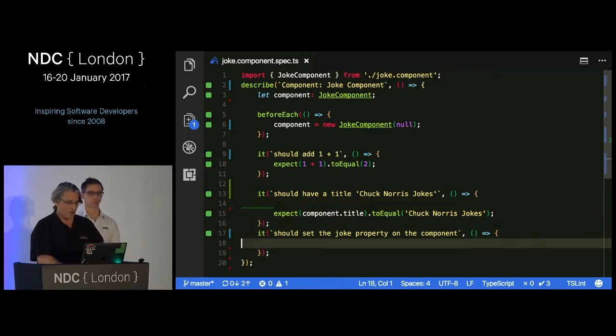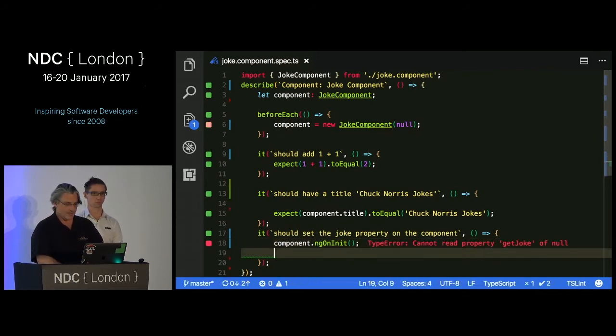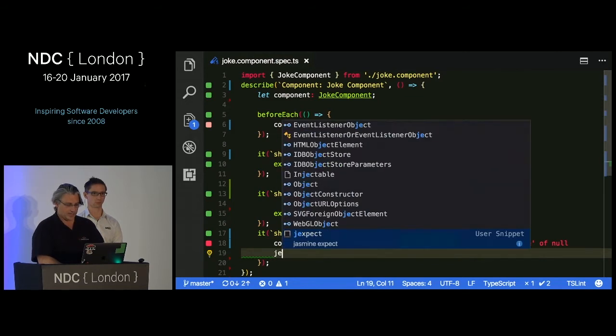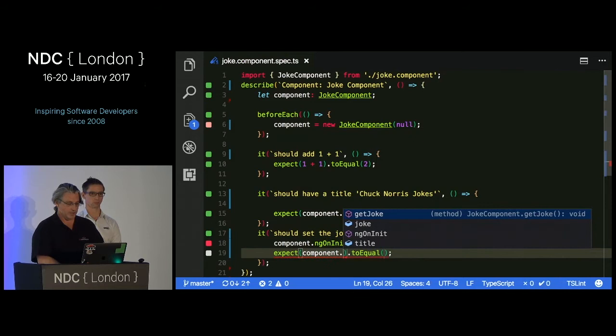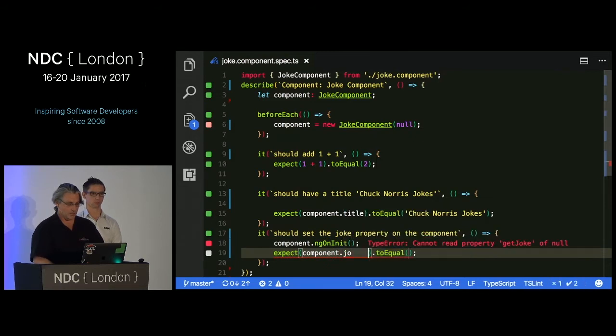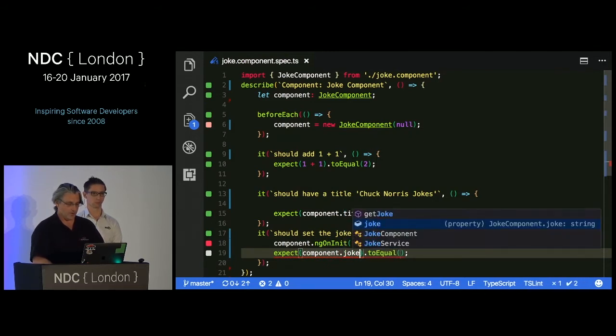So now for my test, I want to come down here and on my component, call that ngOnInit method. That's the one that goes out, calls the service, and then assigns it to the property. Once I've done that, I'm going to do an expectation, and I'm going to expect that the component's joke property is equal to something that I know.